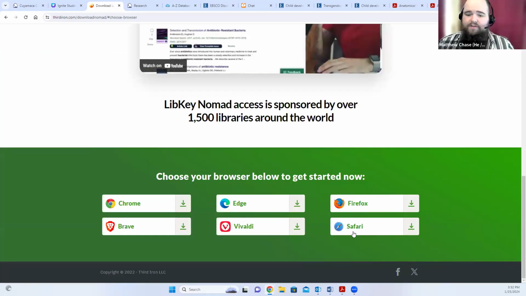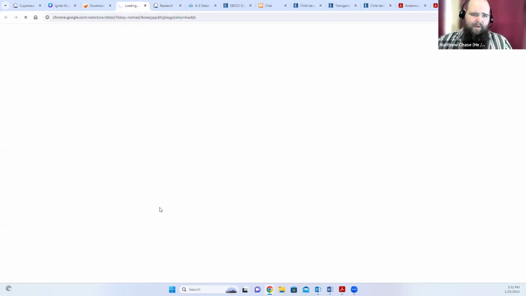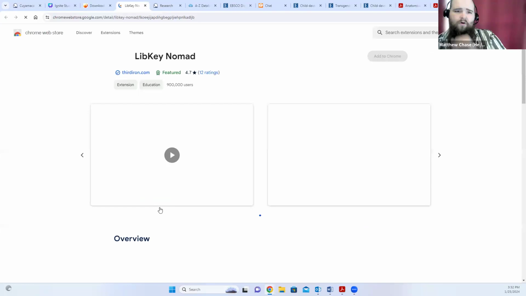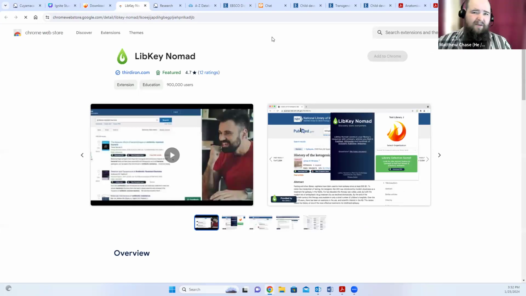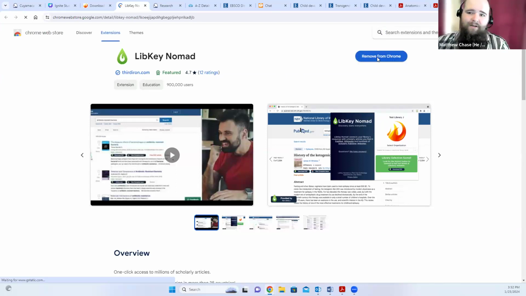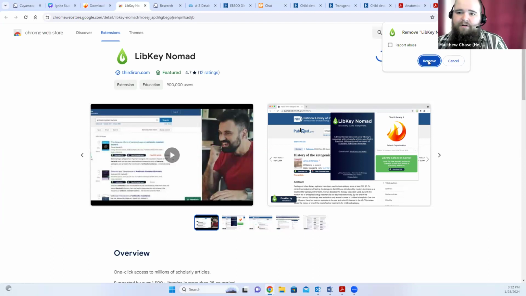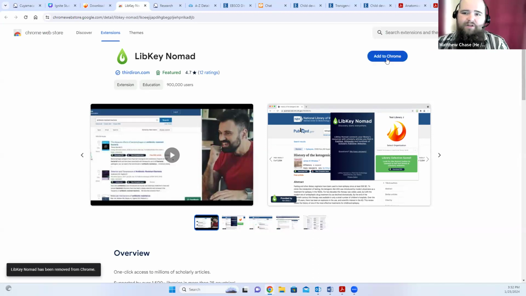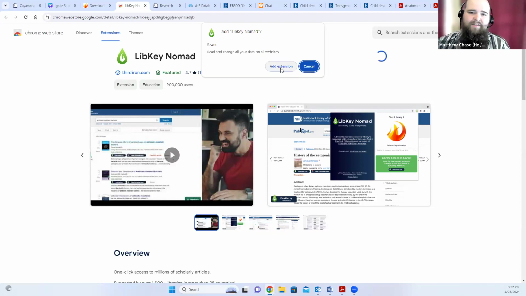Click on the browser that you're currently using. It is available for Safari, for Edge, for Chrome. In this case, I'm using Chrome. It'll take us over to the web store where this browser extension is located. Once it loads, I'm going to remove it from Chrome because it's easy to put back in. I'm going to remove it really quick just to show how easy it is to get. So I add it to Chrome, I'll add the extension.